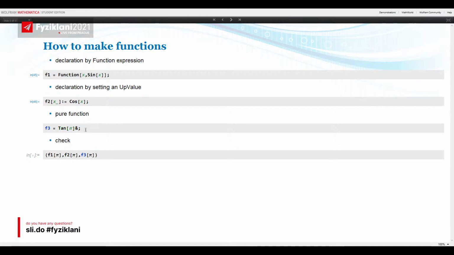So I will also execute this one, and now just to see that it works, if I plug pi into f1, I would expect a 0. The same for f3, because tangent of pi should also be 0. And if I plug pi into cosine, I should get -1. So we will see if this list of the 3 functions called with specific arguments will give us what we expect. Yes, it does.